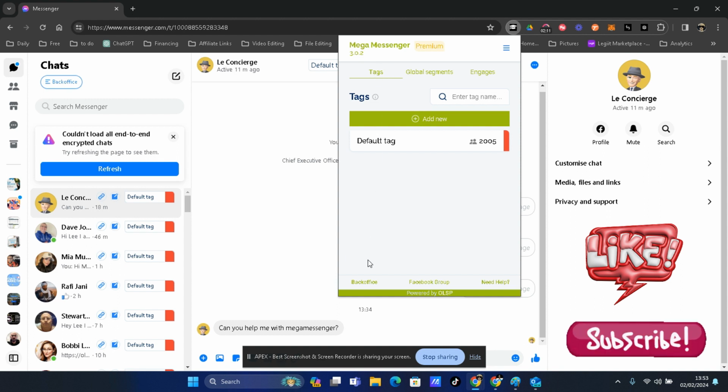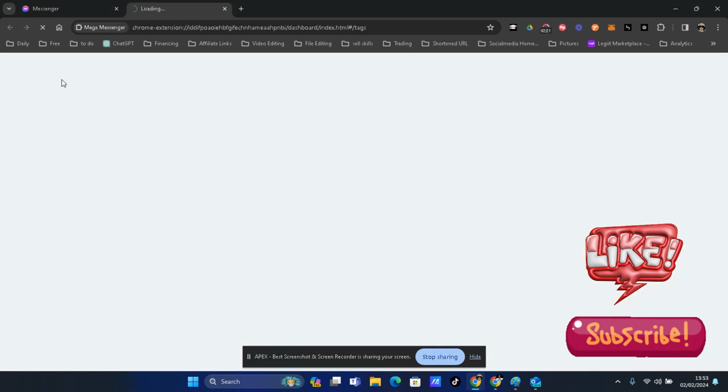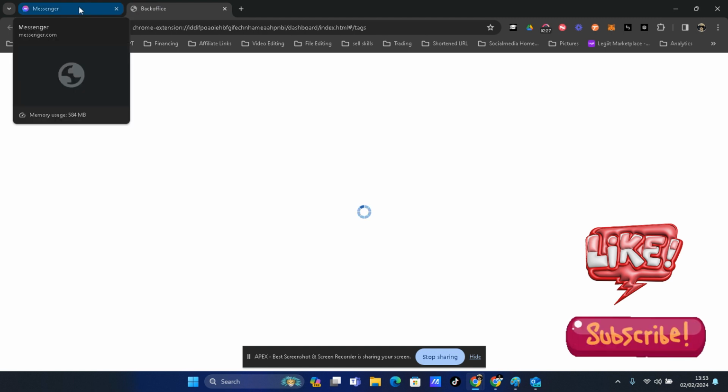And there's two ways to access your back office. You can either come down here inside the Messenger extension or over here onto the left just below chats. Click on that, you'll come through to the back office, and this is where all the magic's going to happen.